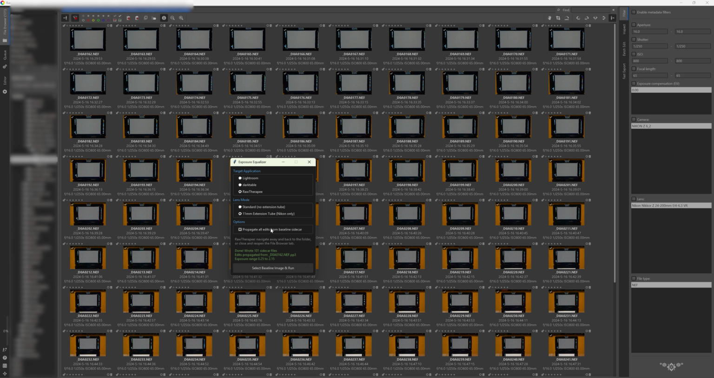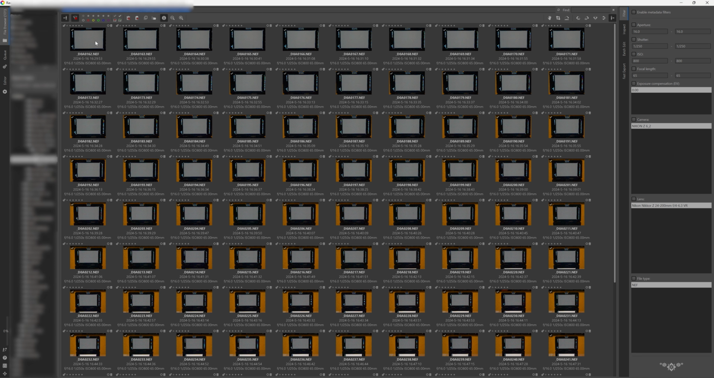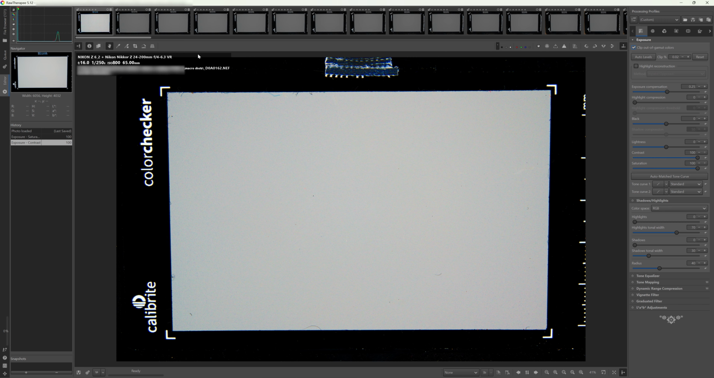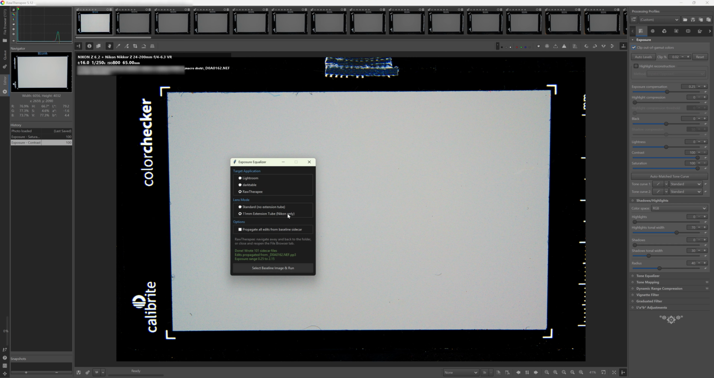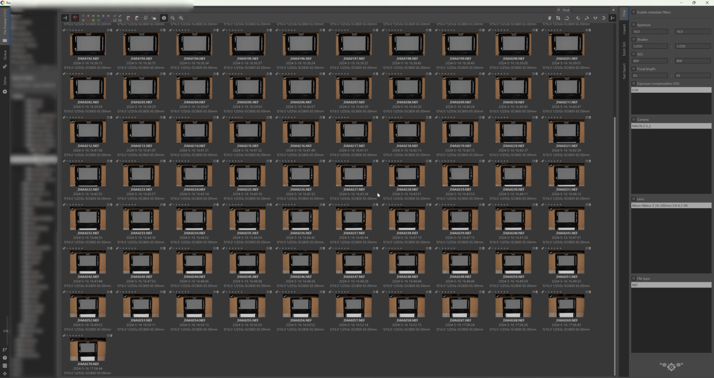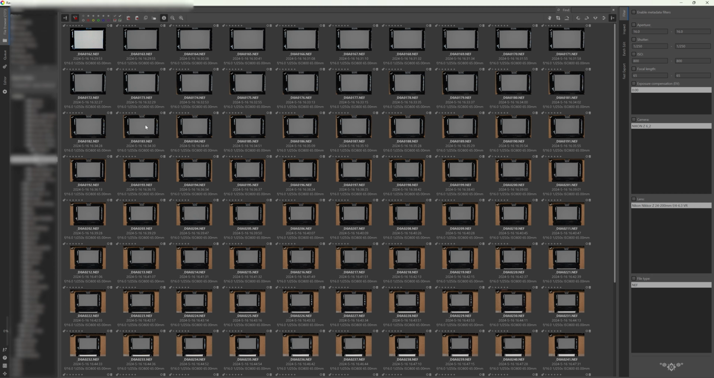I will do the same process again, this time choosing not to propagate the edits of the baseline exposure to the other images. I am increasing this contrast slider to make it very obvious. As you can see, the contrast was not applied to the rest of the images.